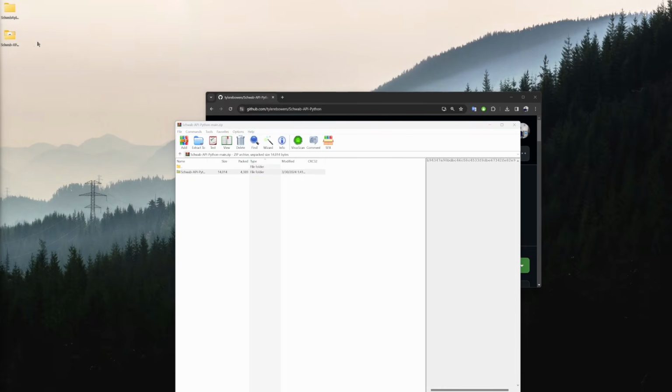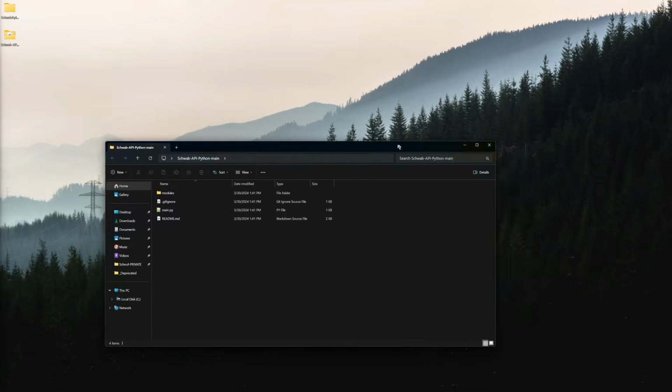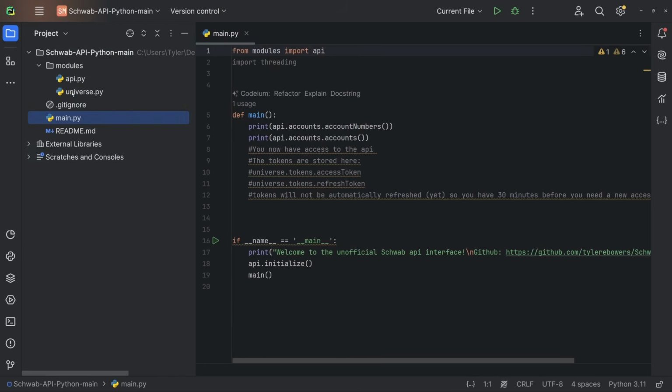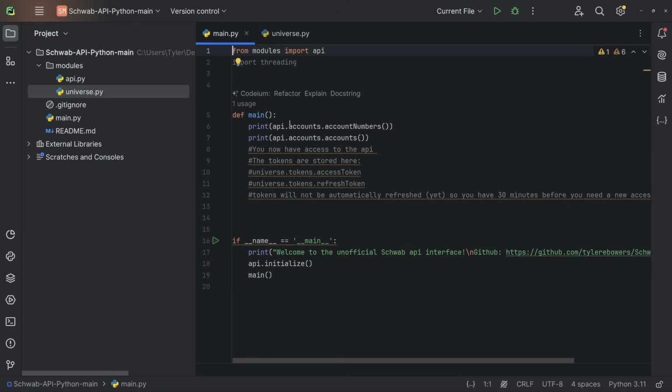So we're going to extract the zip, and then I'm going to open this folder in my IDE. Okay, I now have the folder open, and setting this up is much easier because all you have to do is go into the universe.py file and add in the app key and the app secret, and then we can immediately run from the main. I've added in my app key. I'm not going to show that file anymore, but I will explain what it does.